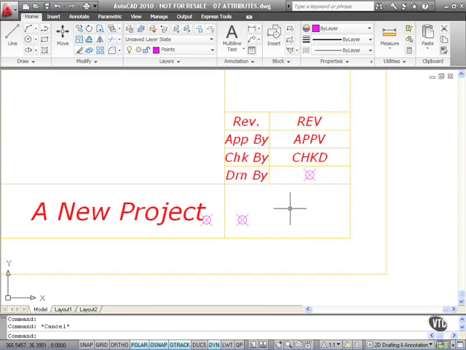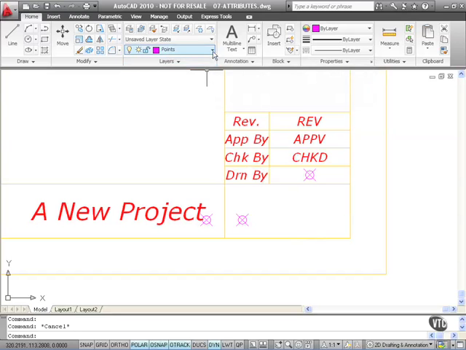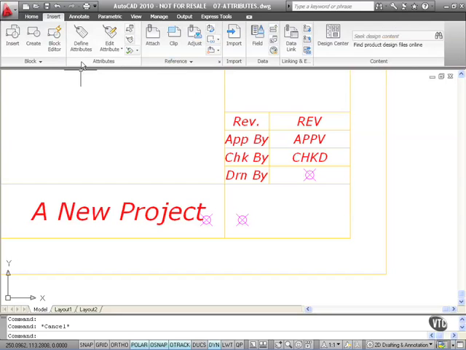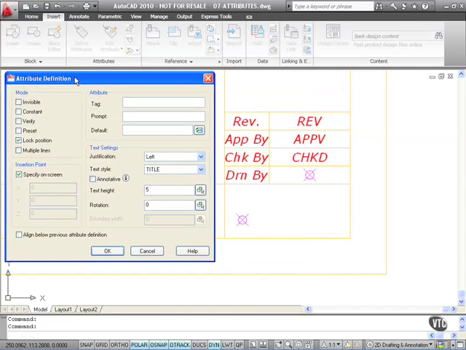Now to get attributes into a drawing is very easy and effective. You can utilize your existing text style, which we're doing anyway, but what we need to make sure that we're on first is, as always, the appropriate layer. So there's the layers panel. Click here, we want to be on the title text layer. We then go to the Insert tab here, and you'll see we have an Attributes panel. We click on the Define Attributes button. That brings up the Attribute Definition dialog box.